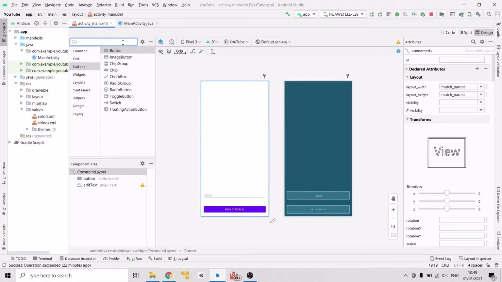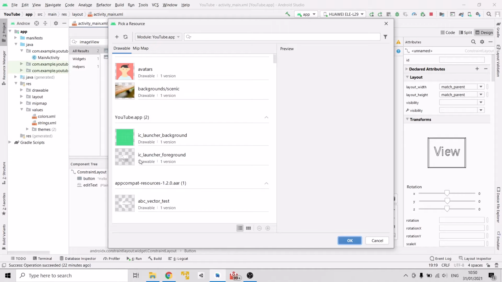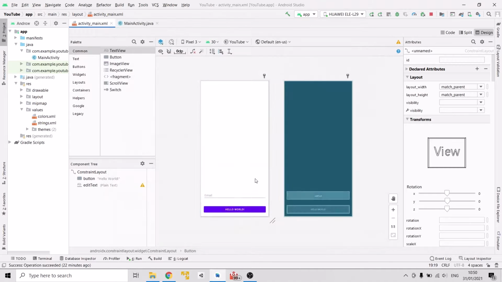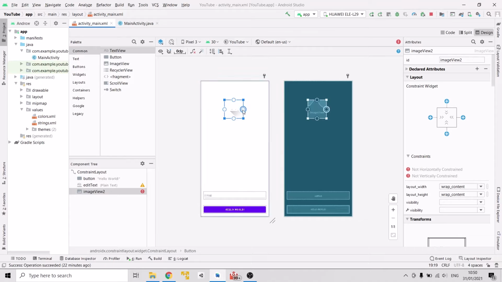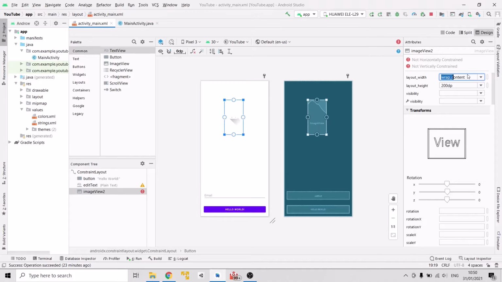So here I will search for image view like this and get the image view right here. Okay, perfect. And now I will get this IC launcher. I can get the background like this, but now okay, foreground. And we have an IC launcher with the image view. We can set a static value for the image view because it's not important to have non-static values. So I set it for 200 dp, and the first also for 200 dp like this.